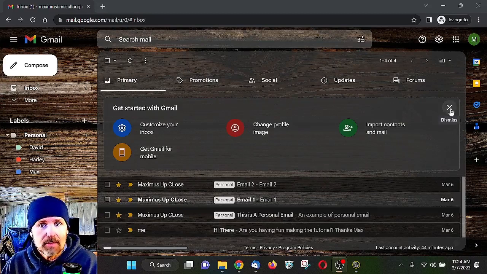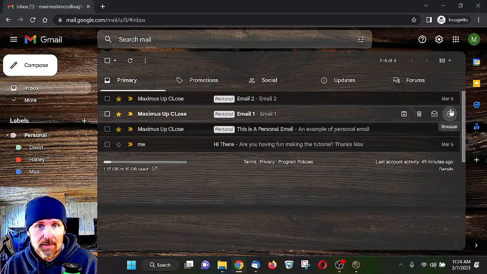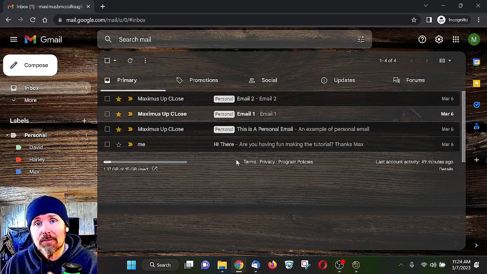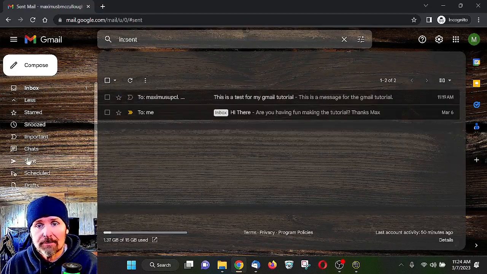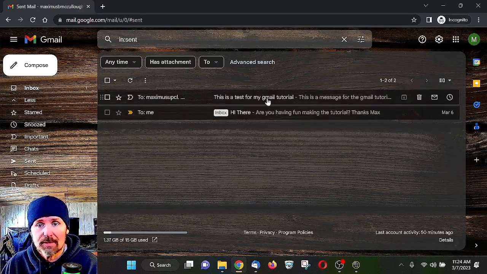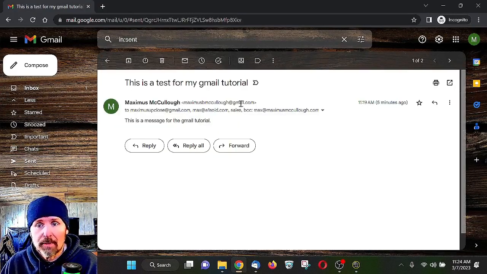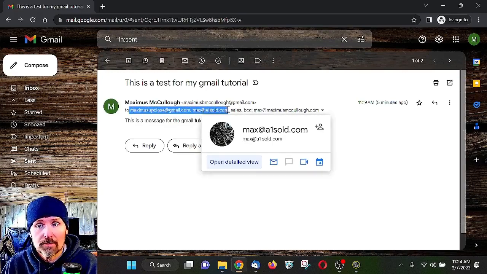But that's just the basics. So we're going to click this X and just get rid of it. Now what I want to do is go to my sent mail in here. So under the More tab, I'm going to scroll down here to where it says Sent. And here you could see, I can open up and see who I sent these emails to. And notice I carbon copy Maximus up close and Max@A1sold.